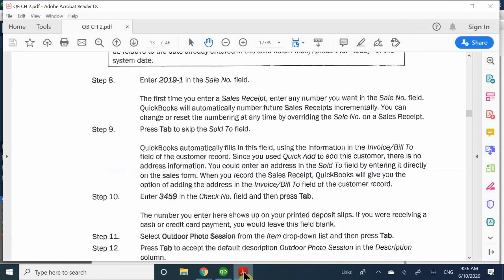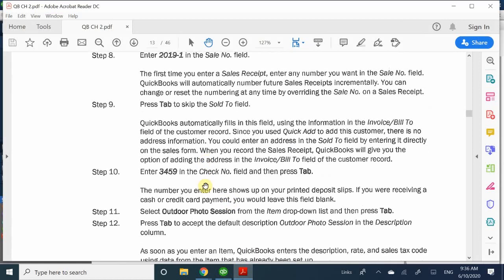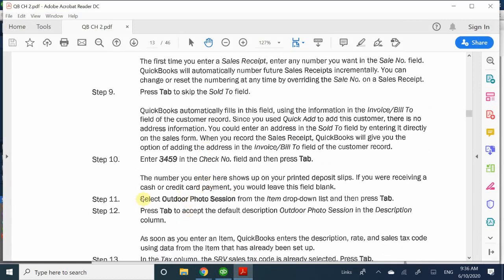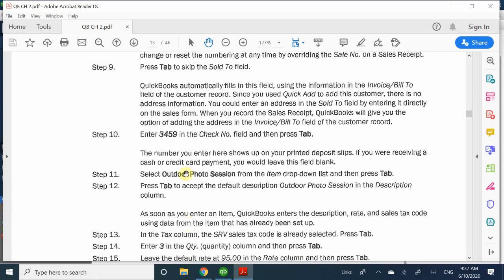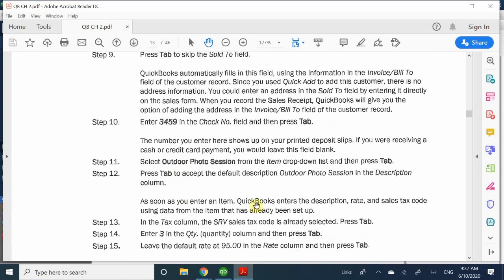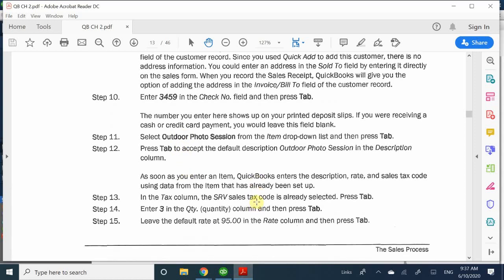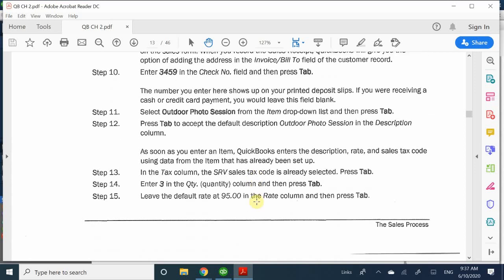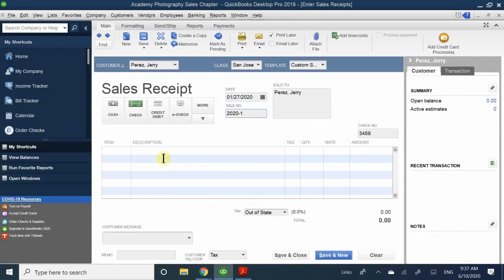All right, so all that information is already entered in. Now, let's see, he bought from us an outdoor photo session. And how many did he buy? Okay, so we have an outdoor photo session. So I'm going to go ahead and put that in as the item number. Now, how many did he have? I don't see the number. Let me see. Quantity. 3 in the quantity.